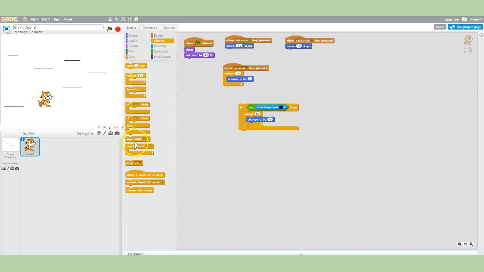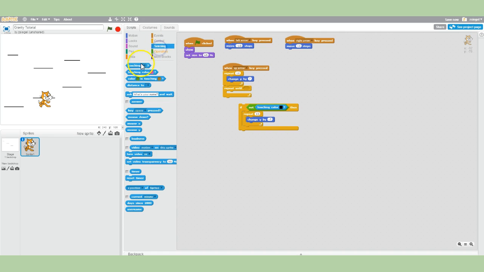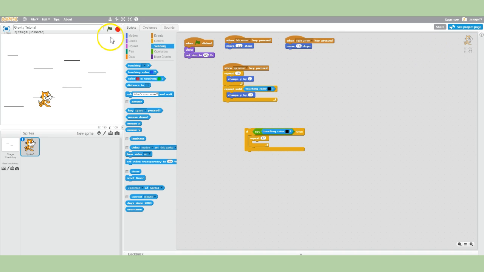We have to have repeat until touching color black. Change y by -7. Now, this will just keep on repeating until the cat is touching something. But now, look what happens. It keeps on trying to go down.